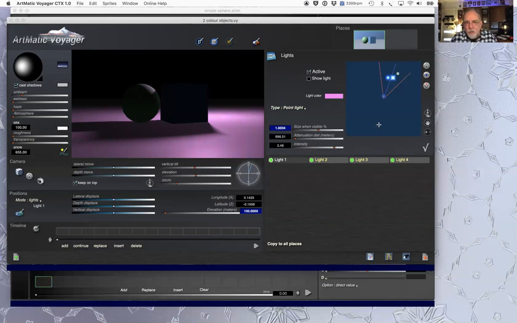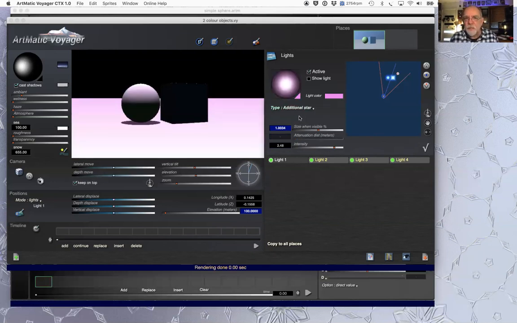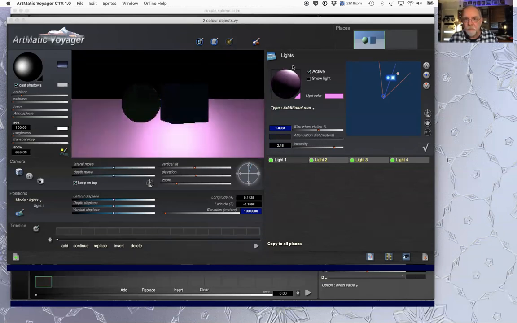And you can also change the kind of light source that it is. So here we have what's called a point source, which basically means this is a light that's radiating in every direction equally. We can change it to other things. We can change it to an additional star, which basically makes it another sun. So in this particular case, it's now behaving like the sun in the Voyager scene.